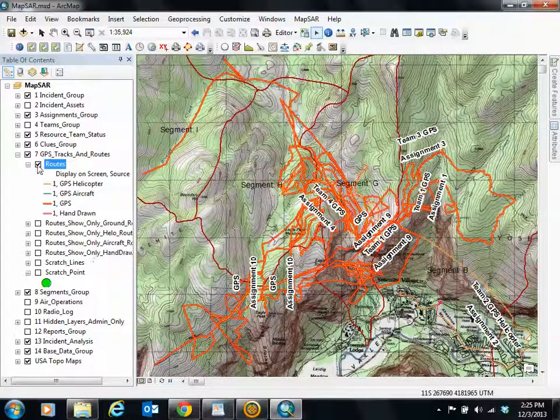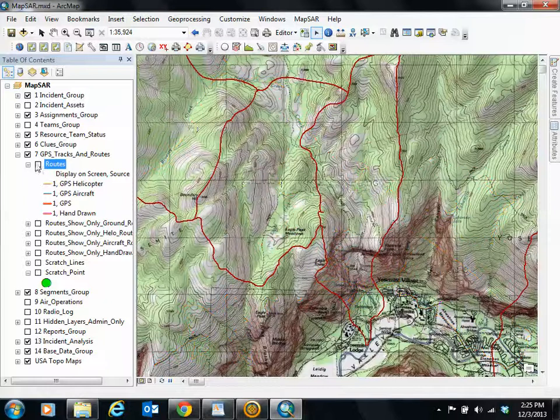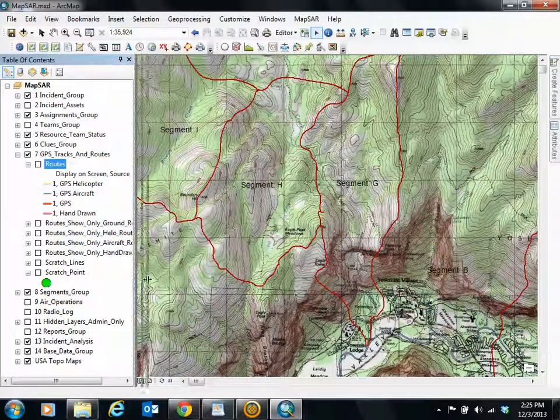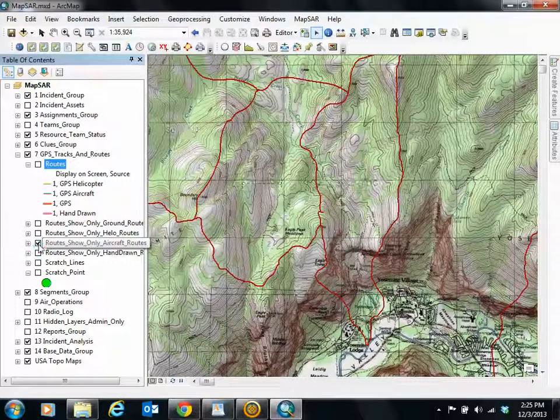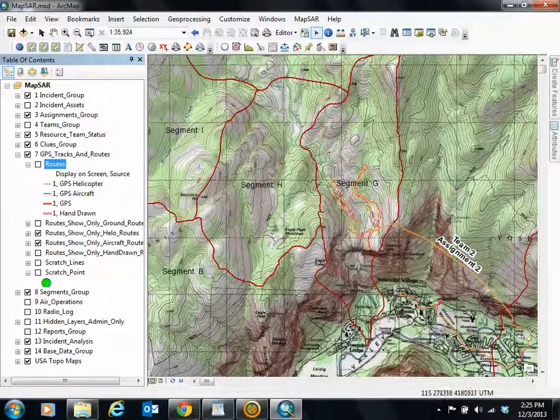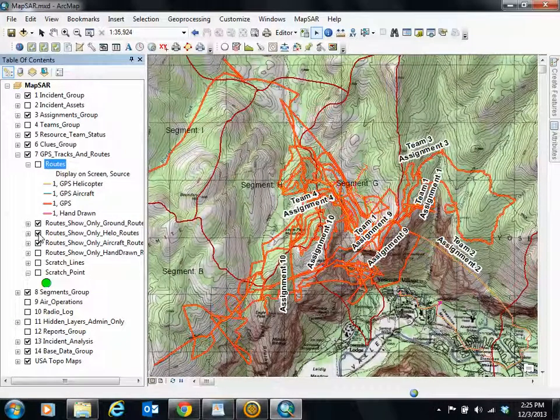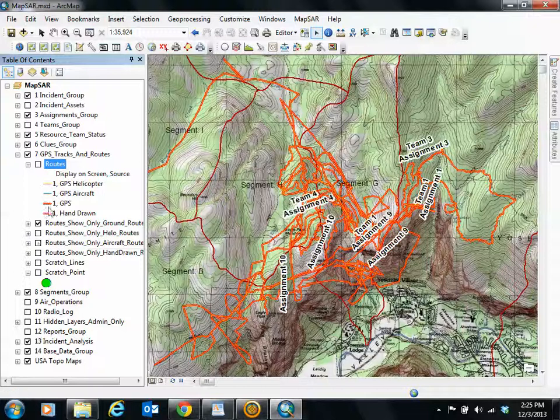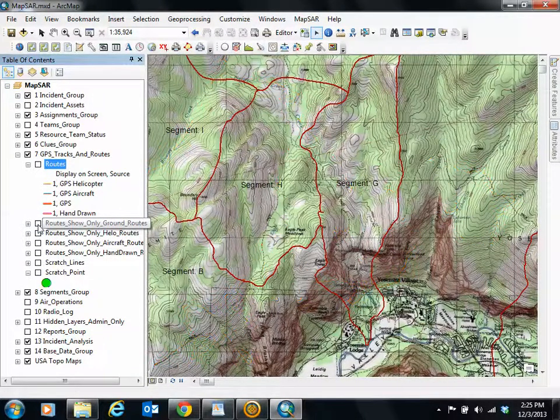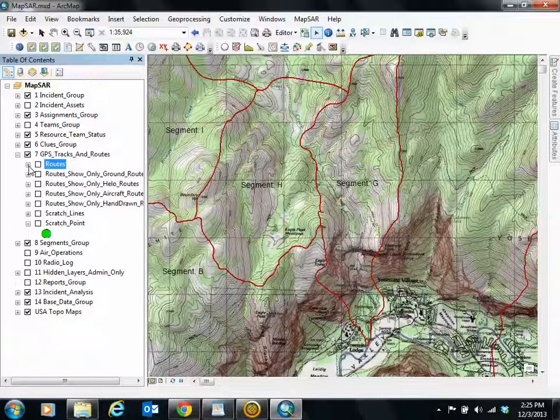The beauty of that as well is now I can turn off all of these routes and I can just say, just show me aircraft routes or helo routes. So now it's just the helo route that's being turned on, nothing else. You can do the same thing for ground routes, which then takes out the noise of the helo routes. So by assigning them source, it allows you to easily filter on the map what's being displayed and what's being hidden for you. So that is the basics of getting GPS track logs from the device into MapSAR.